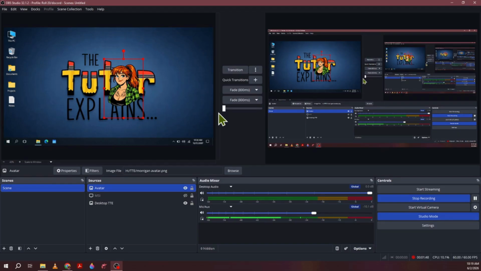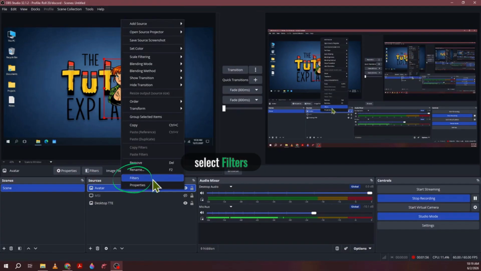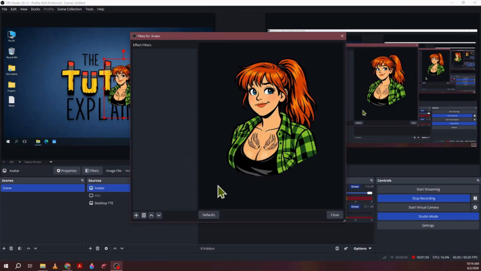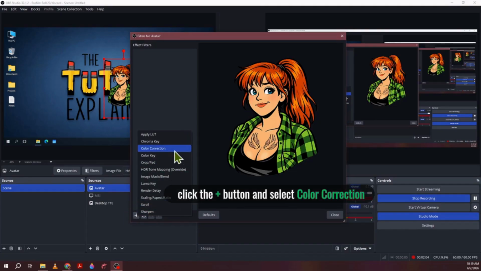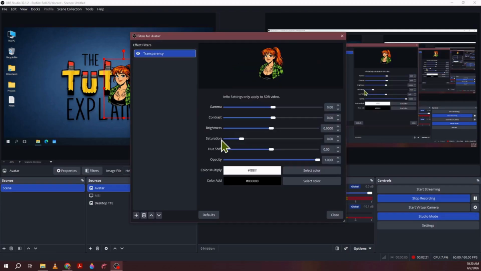So in order to make it a bit more transparent, we're going to come down and select Avatar, and we'll right-click, and then we're going to select Filters. Now once your filter menu comes up, you're going to hit the plus sign, and you're going to choose Color Correction. Now, there are a lot of options in the color correction filter, so we're going to name this filter what we're doing specifically. We're going to name it Transparency and select OK.